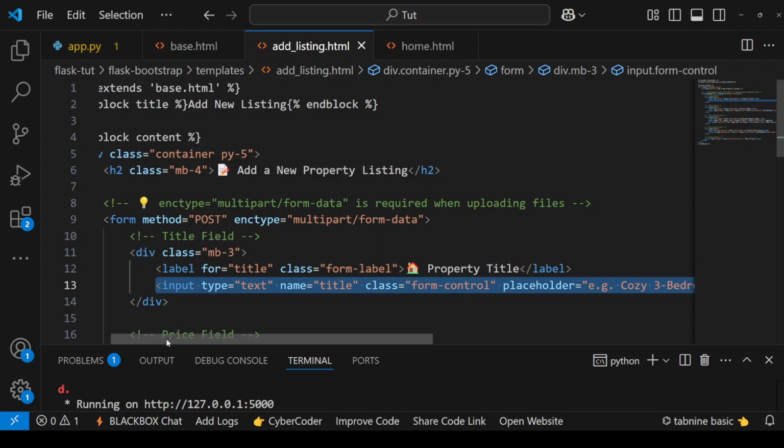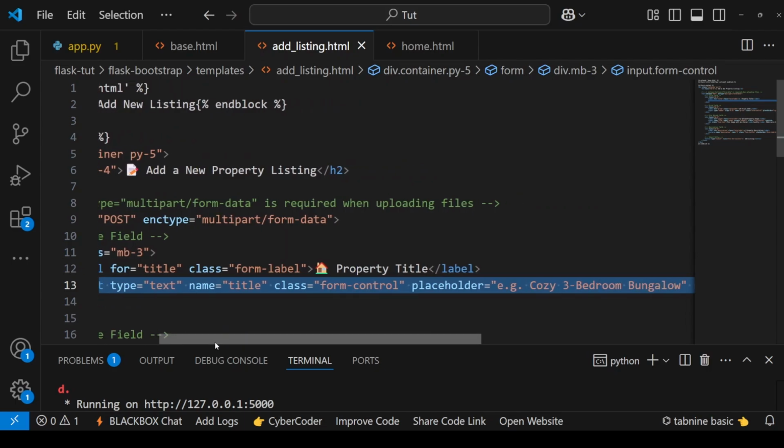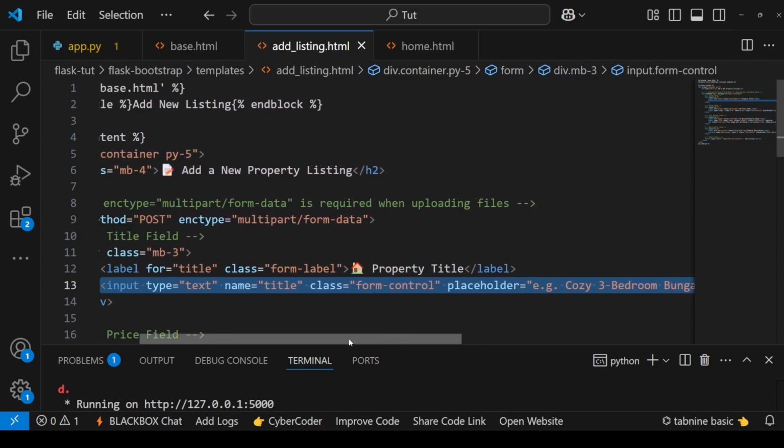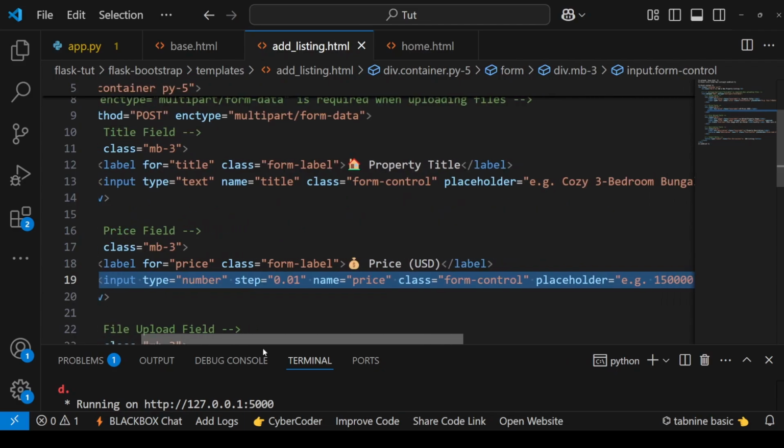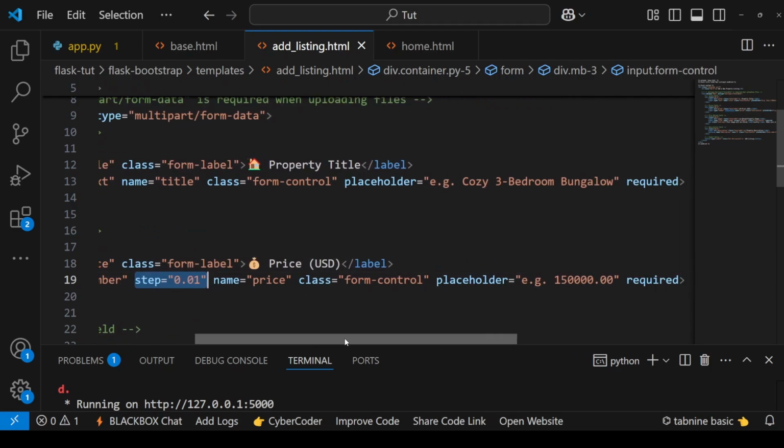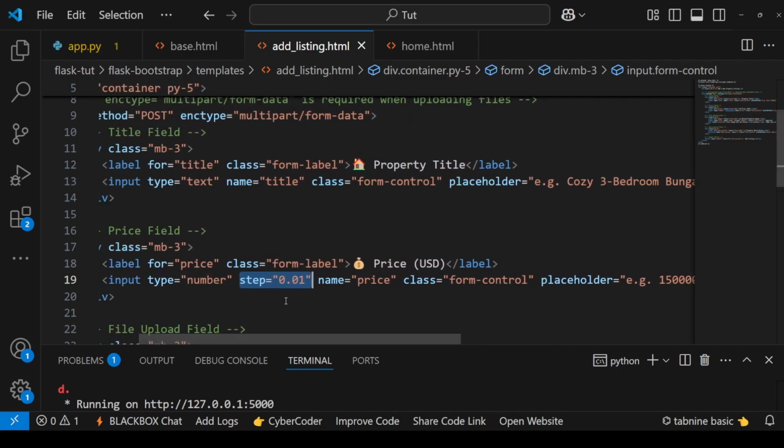Now, this input tag is the headline of the listing, the first thing a user sees. Here we'll be using a text input with a required attribute to make sure no listing is left nameless. Next up is the price. And yes, we want to allow for cents too. That's why we include step equals 0.01. This tells the browser, hey, let's allow decimals because real estate doesn't always round to the nearest dollar.